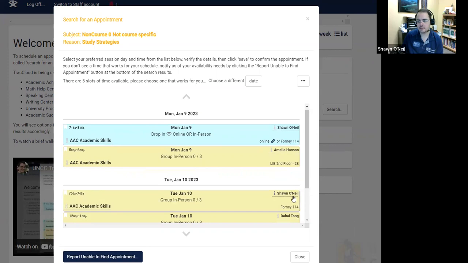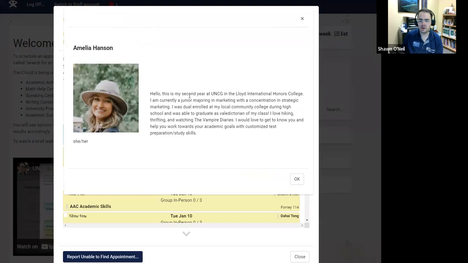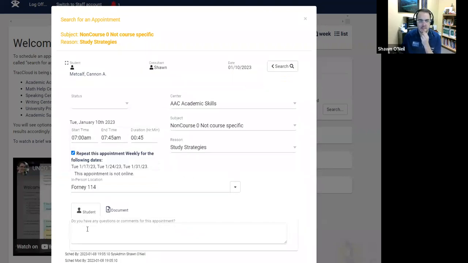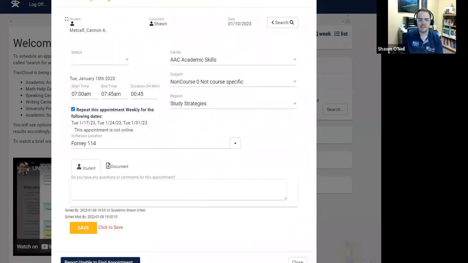I can also click on the name of the person. So if I click on Amelia, it will show me her photo and a little bit about her, which is nice. And so I'm just going to go ahead and click on this session. When I do that, it's going to show me all of these details laid out. It will show me what center I'm scheduling for, the subject, the reason, the date and time. In this particular case, this is set to repeat every week, so every week at 7 a.m. on these particular days.